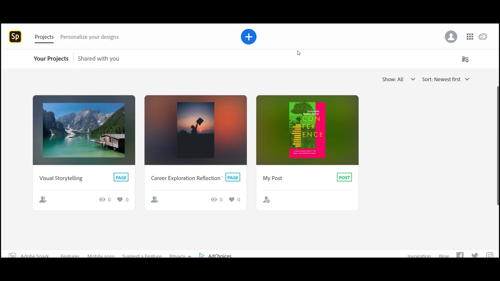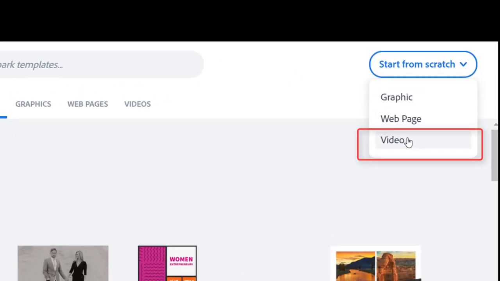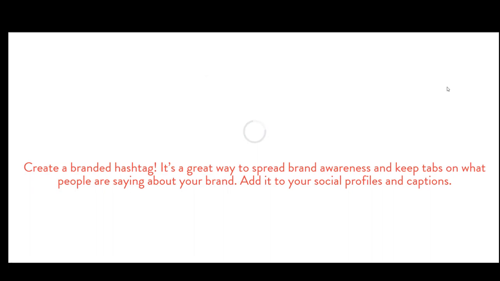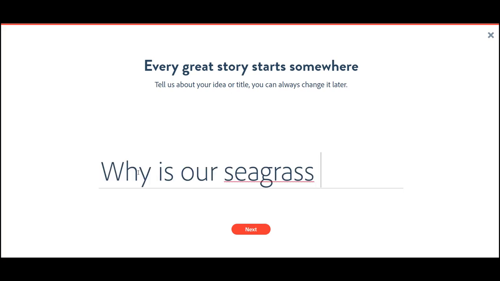From the My Projects page, click the blue plus circle on the top of the screen. Click on the Start from Scratch option on the top right, and then select Video. The first thing you'll need to do is give your story a title. Click on the text area and type your title, and then click Next.